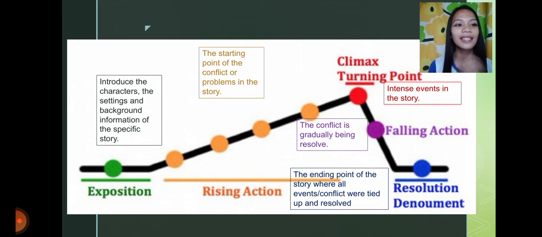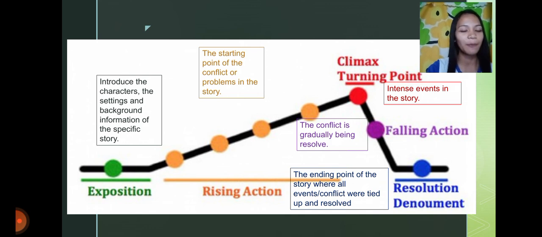So next is the climax, the turning point, the intense events in the story. The climax is the very highlight part of the story, where the characters are forced to play their role of making crucial decisions. And it should be exciting because it is the part of the story that the readers would look into. Next is the falling action.